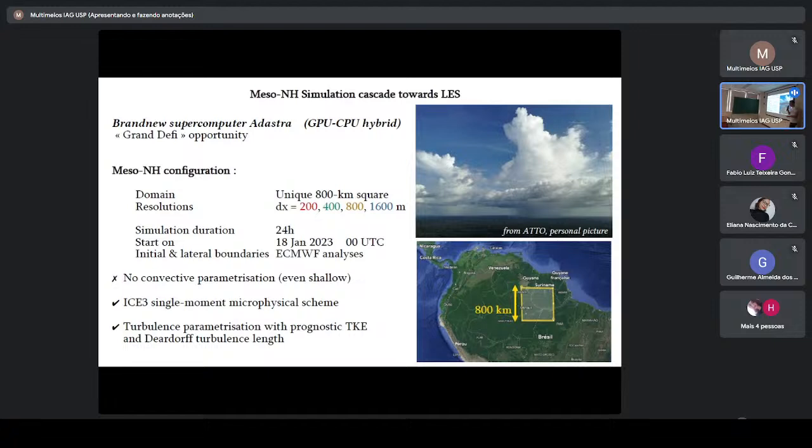In contrast with what Inès just showed you, I don't do idealized simulations, but realistic ones. So I don't have the same profile all over the domain; I use ECMWF analysis to initialize my simulations and to force them on the borders. I also mention that I don't have any convective parameterization, not even a shallow one, and I did this even at kilometric resolution to have a similar setup for all simulations. I also use, in contrast with Inès, a single-moment microphysical scheme and a prognostic turbulence parameterization.